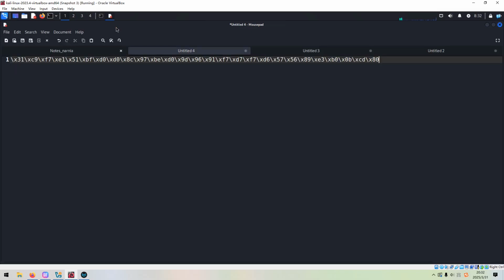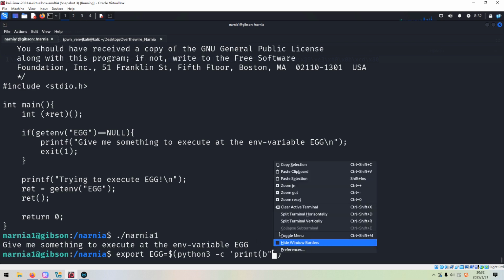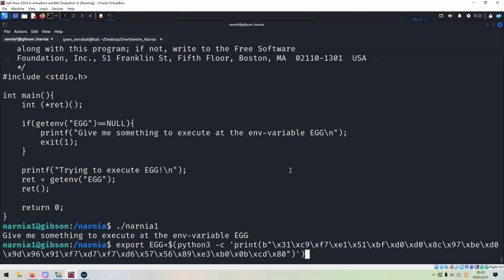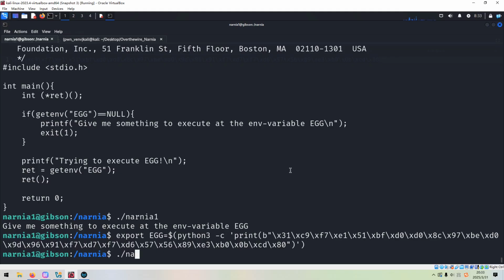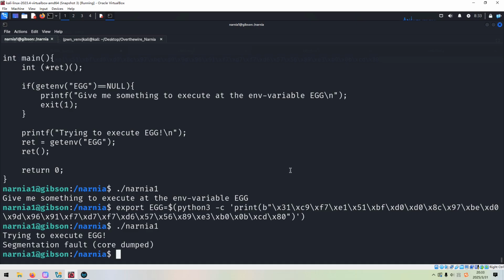Oh, not here, sorry about this. We can copy. And what I'm doing, we can put it between double quotes, okay? And also, we need to put parentheses at the end. So now if you run Narnia 1, it looks like it's working. However, we get an error, segmentation fault.